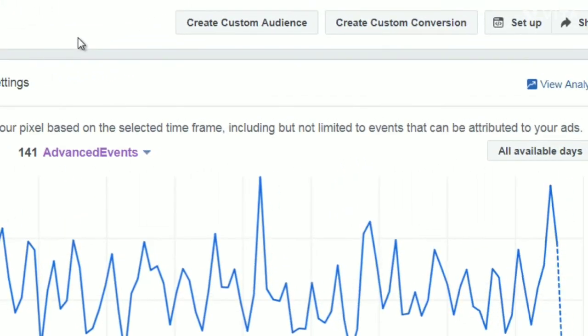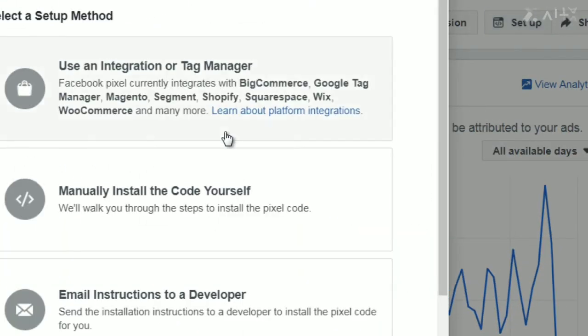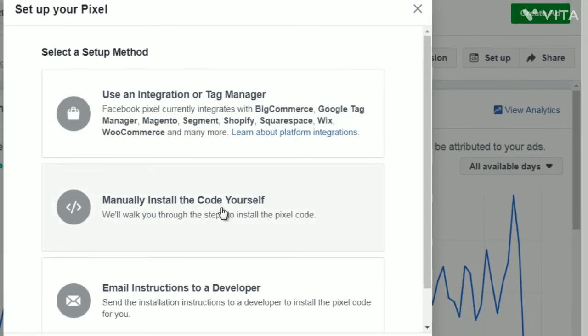And to set it up, all you have to do is go to this page, click on Setup here, and it'll give you different options. So you can either click this here to manually install the code yourself, and it'll basically give you a piece of code that you will install. Or as you can see here, it says Facebook Pixel currently integrates with these platforms here. So you can click that and it'll allow you to add it to these locations here. And if you are not a web developer and you have a web developer and you prefer to send that information to them, then you can click email instructions to the developer. Now, we're going to talk more about this in the next video on how to get the code, how to add that code to your website. If you're using a WordPress website, what kind of WordPress plugins should you use? And we'll talk more about that in the next video.